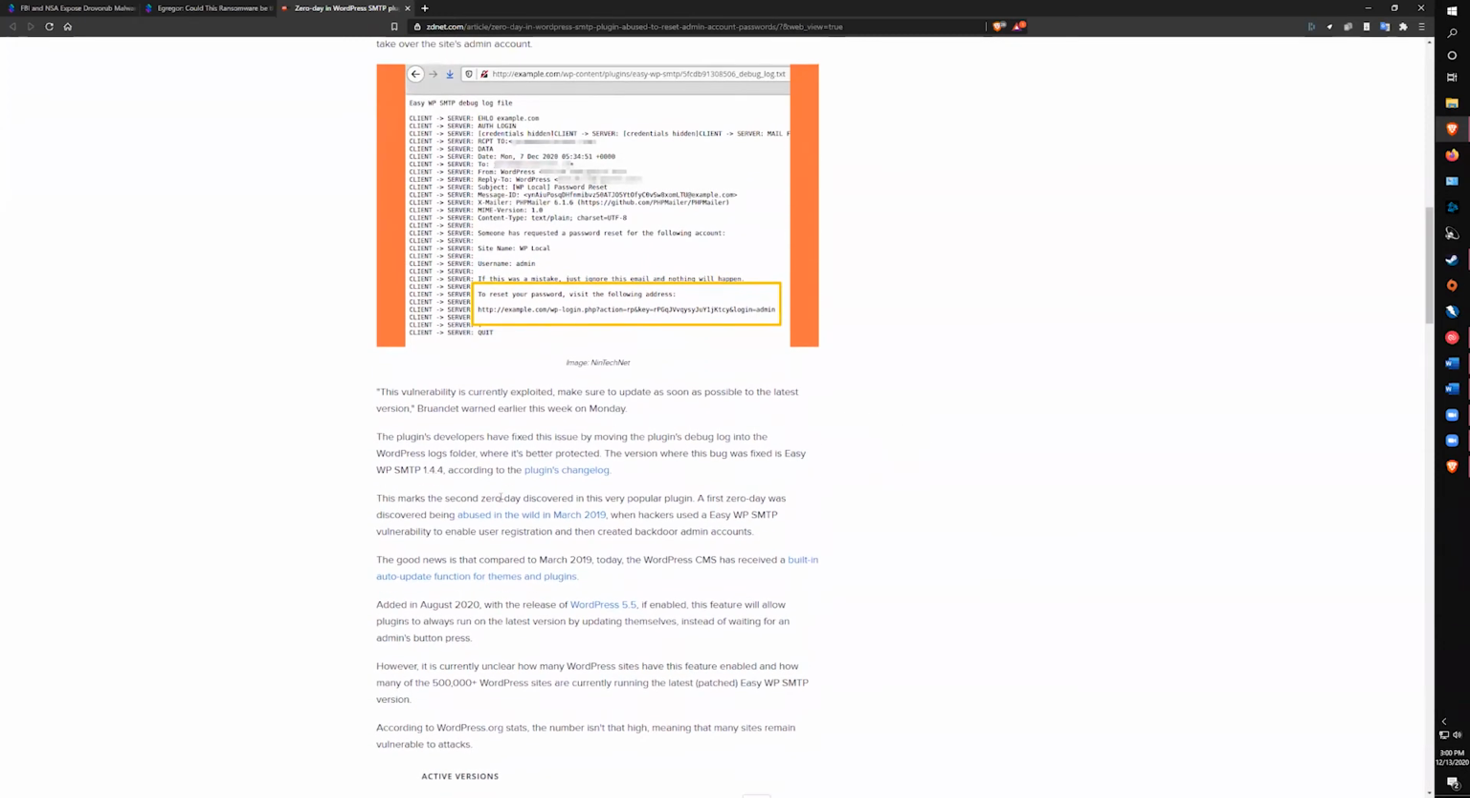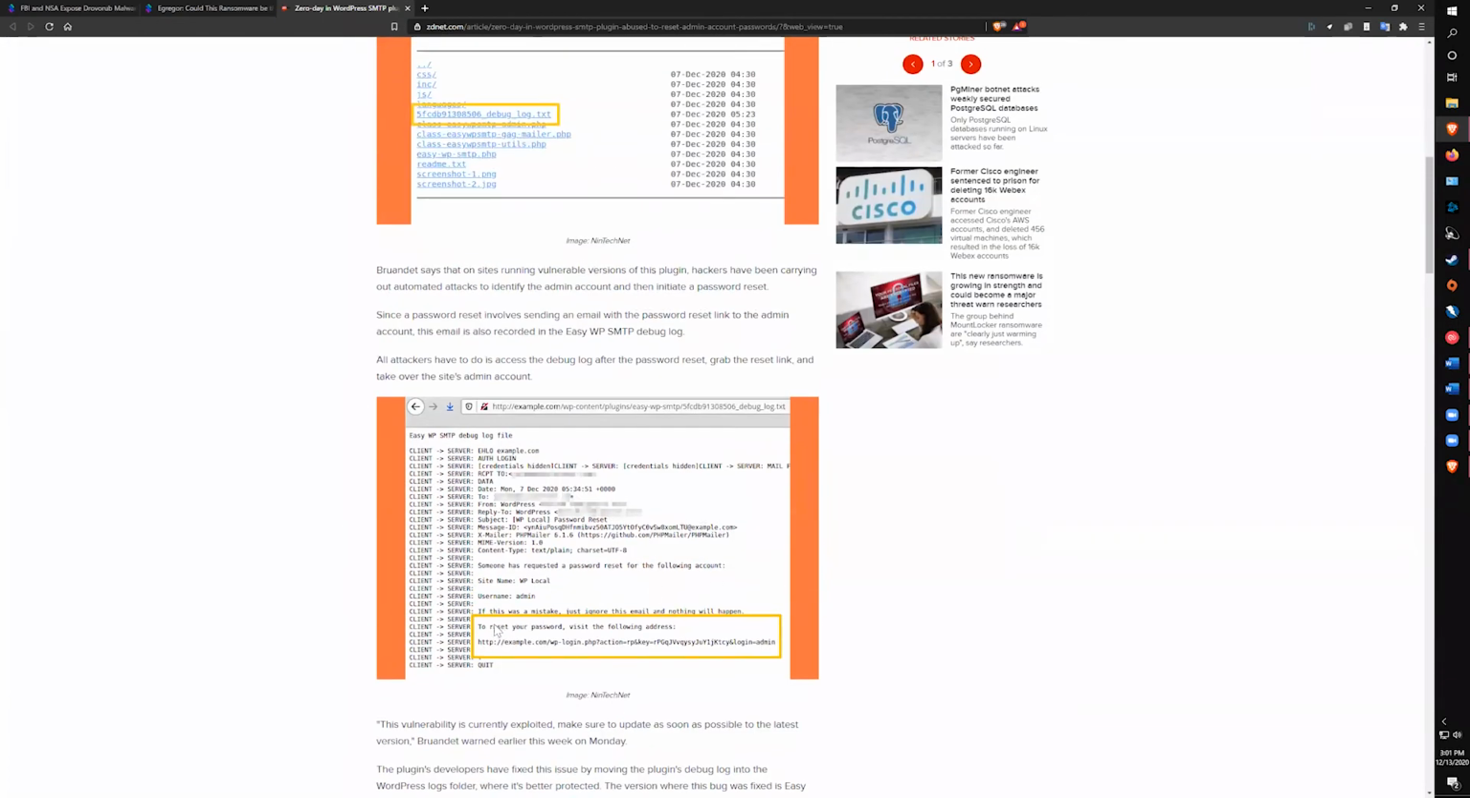And so they're saying this is the second 0-day discovered with this plugin, which is understandable. SMTP's been around a long time and it's pretty powerful. It can allow you to do all kinds of things. If you look right here, using SMTP, this is a log file, in which case you can poison the actual reset right here.